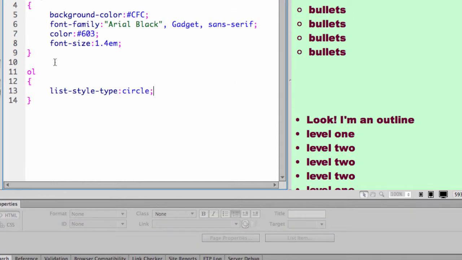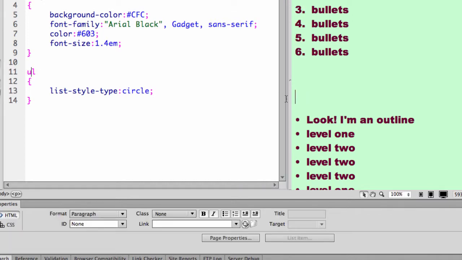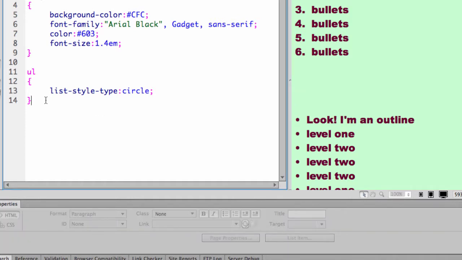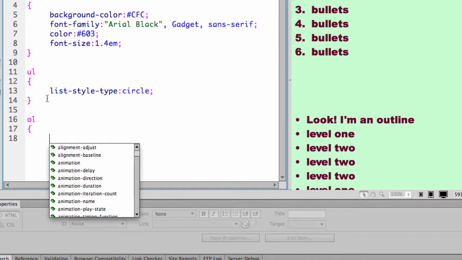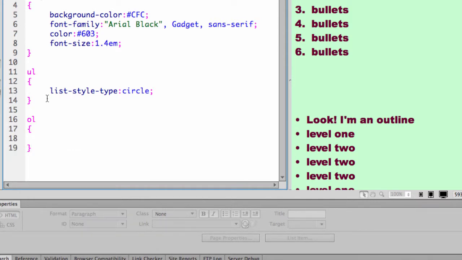Let me change that to UL. There we go. A UL is an unordered list, and an OL is an ordered list. An unordered list is typically bullets, and an ordered list is typically numbers. So I'm going to put in some code for an ordered list here, too.